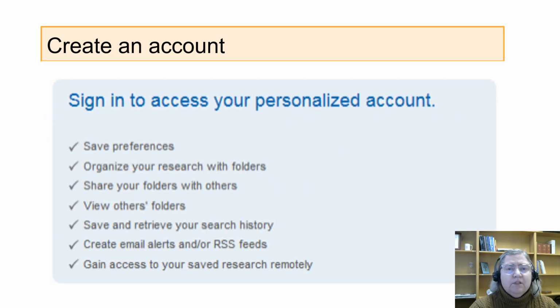Now, under your own username account, you can save preferences, organize your research with folders, share your folders with others to work collaboratively, save and retrieve your search history, and you'll see the value of this in coming slides. Create email alerts or RSS feeds for when relevant new articles are published in your topic in the future, and gain access to your saved research remotely.